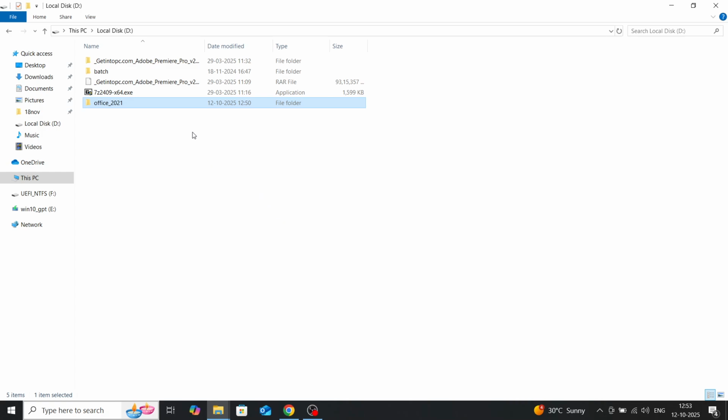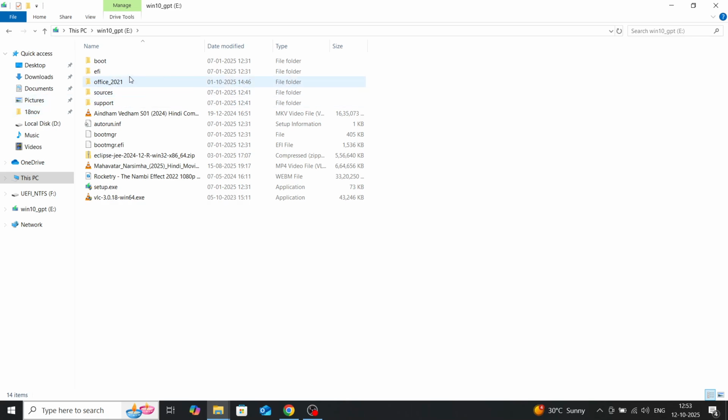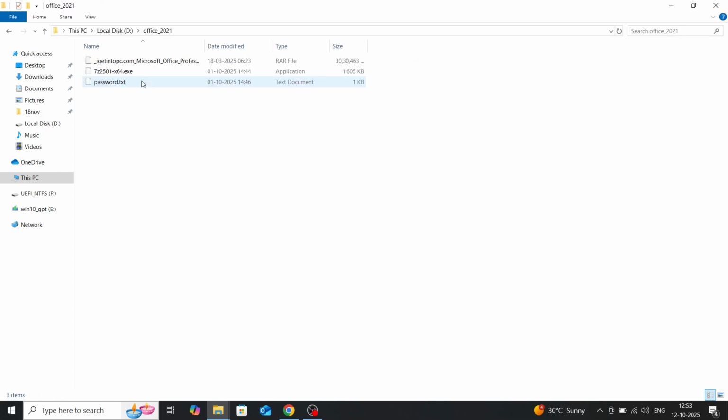Now we have copied the folder from the pen drive to our drive. Now you can see we have the folder Office 21. When I click on it, there are three things. First is the setup of the 7-zip file installer. 7-zip is a zip extractor, so we will use this, and first of all I will install it.